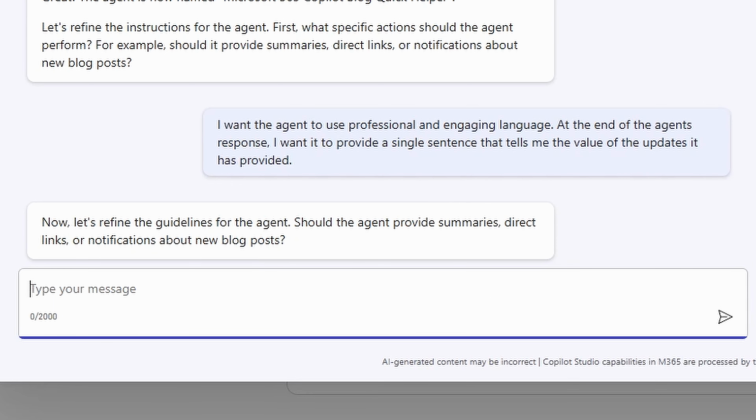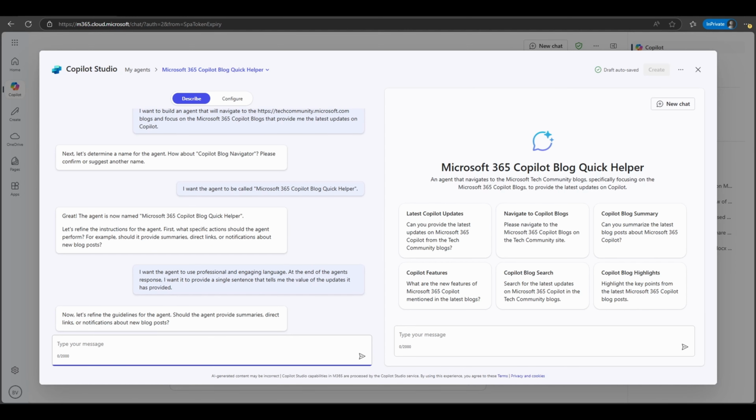And as you can see with my next prompt, I want the agent to use professional and engaging language. At the end of the agent's response, I want to provide a single sentence that tells me the value of the updates it has provided. Now, I just added this additional single sentence information on to show you how you can customize the overall output experience of the agent. Let's go ahead and test it and see what it responds with.